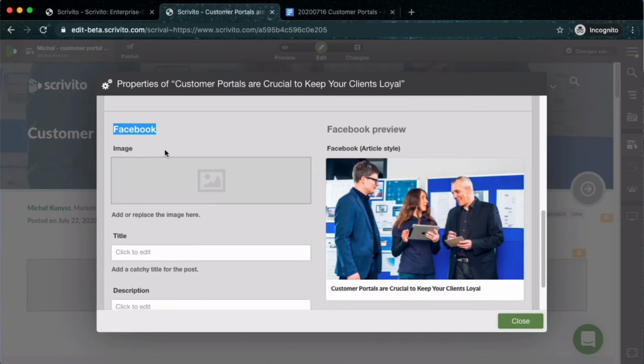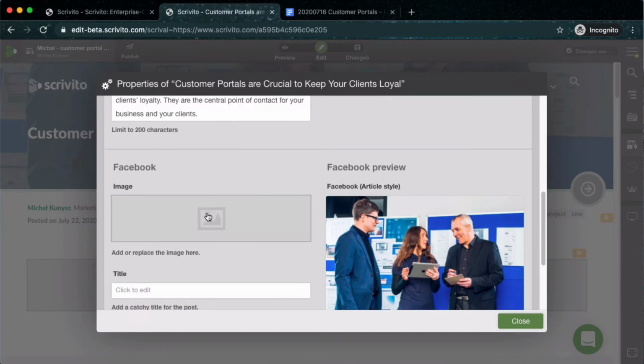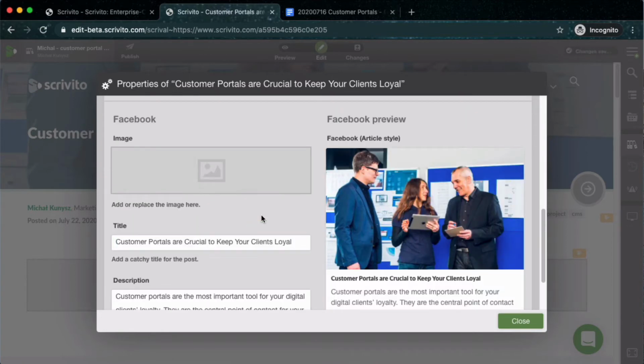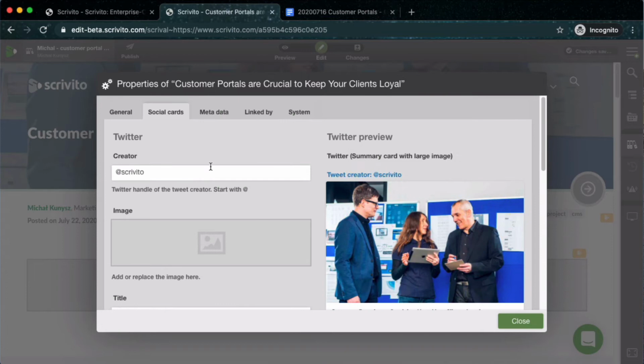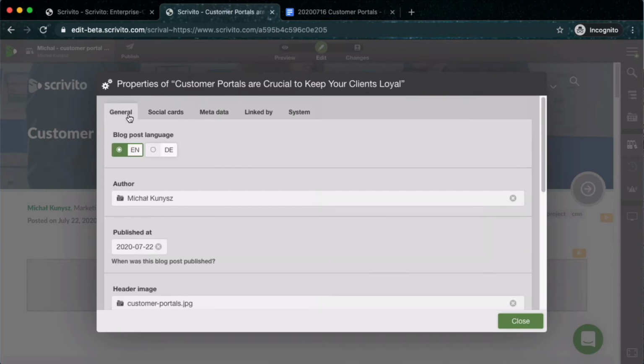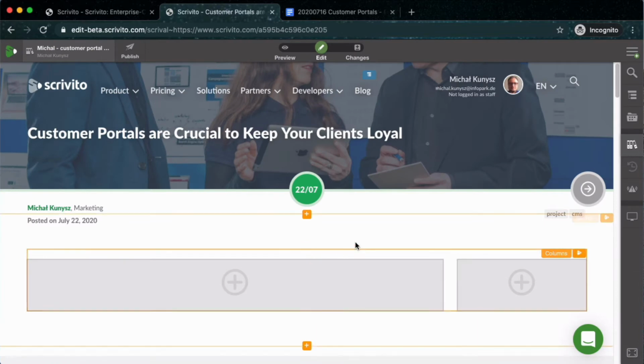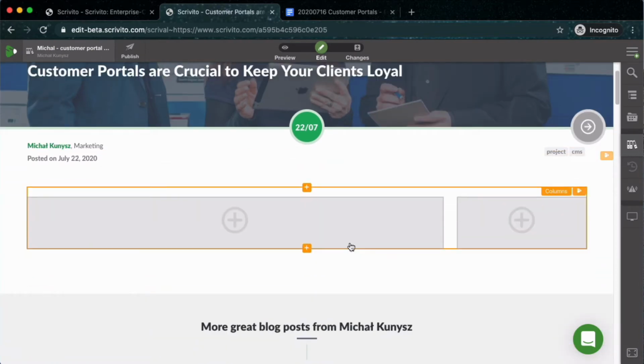And the same for Facebook. And we are good to go. Our blog post is now configured. We close it, and now we can continue with adding content.